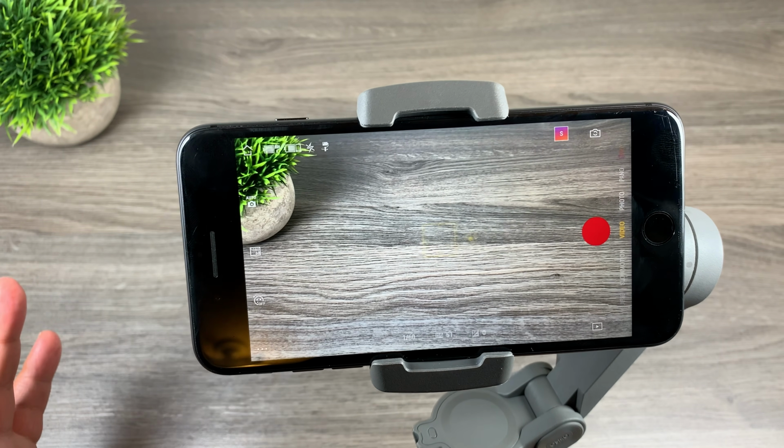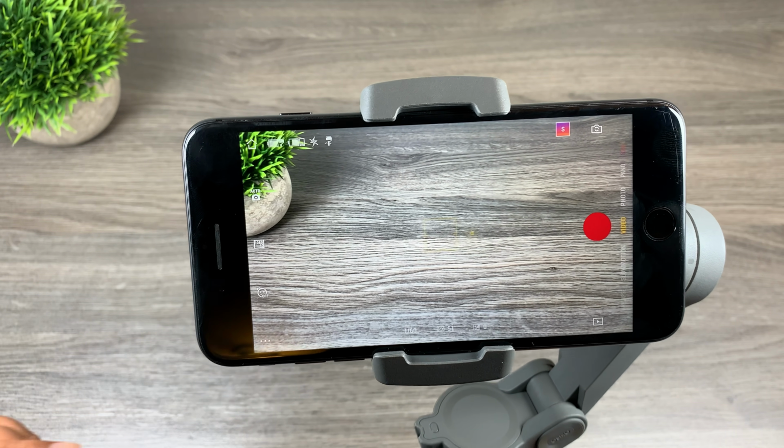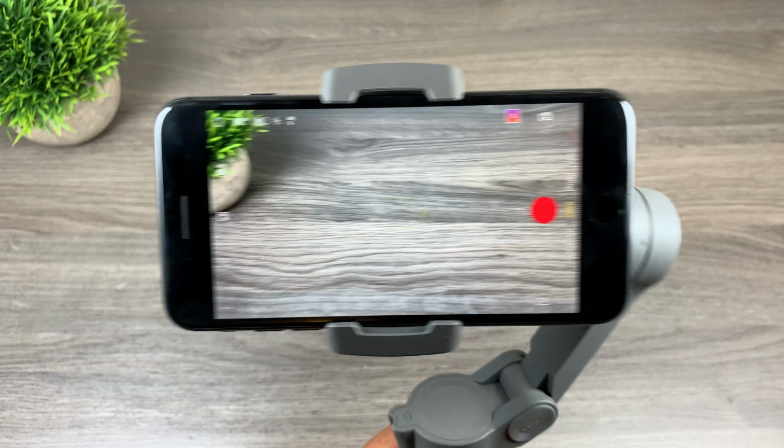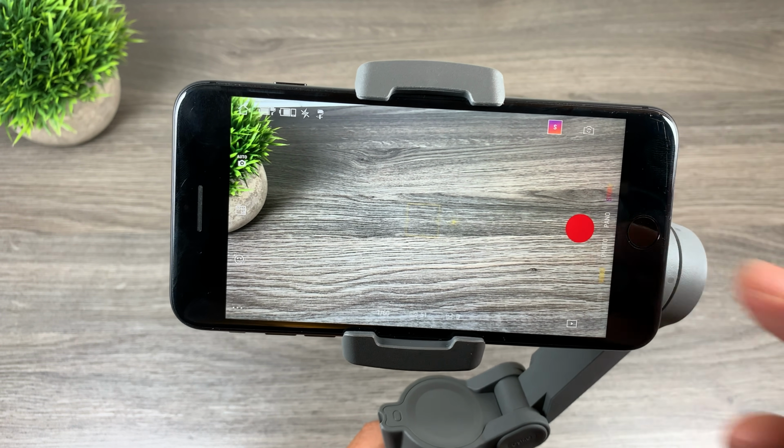So in this video, like I said, we're going to be taking a look at creating panoramas, and we're also going to be looking at motion time lapses. Let's start with panoramas first. On the side, here's all our shooting modes. So we're just going to slide it until we select pano.